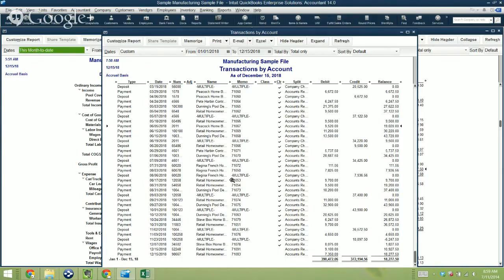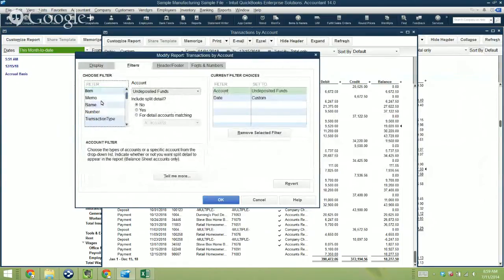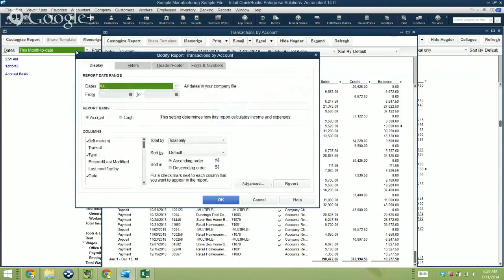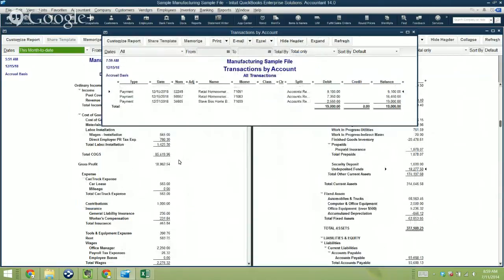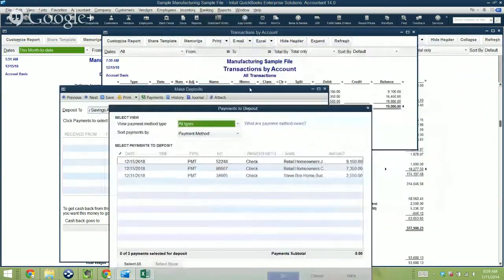So I can filter this report to show only those items that haven't cleared. So I go into Customize Report. I'm in the Modify Report dialog. I go to my filters, and I want to find the cleared status. I say no. While I'm at it, I want to run this now for all dates, because if there's ever anything in here that wasn't cleared, I want to see it. And now this gives me numbers that add up to 19,000, which leaves the question, why do I have 18,277.50 in here? Let's go back to banking, make deposits, and see if we can make sense out of that.